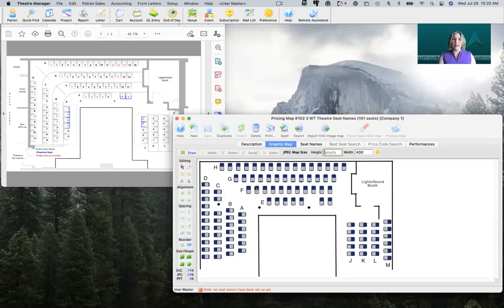If we decide that we have some seats, for example, our wheelchair seats, that we want to define differently, maybe we want to have a different shape for them, we can highlight those seats on the map, and down at the bottom here, we can change the shape to a circle, for example. That helps to define the seats and have them stand out compared to the rest of the seats inside the venue.